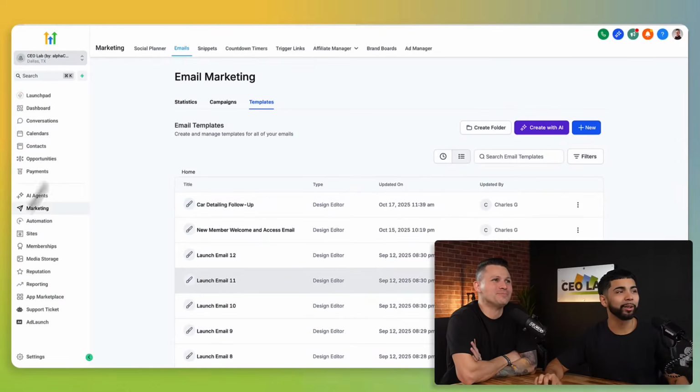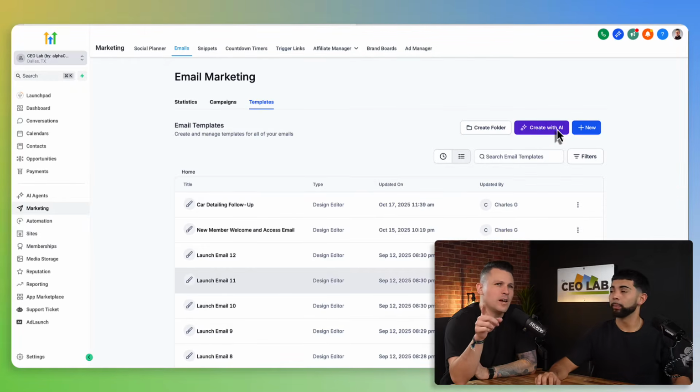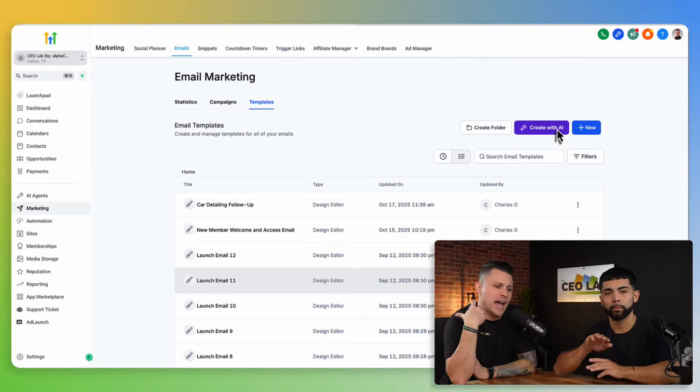So we're in the sub account here. We're in the marketing level, and we're actually on the emails tab. So when we go to this emails tab, we need to click on templates. And as we're in templates, you're going to see there's a new button: Create with AI.